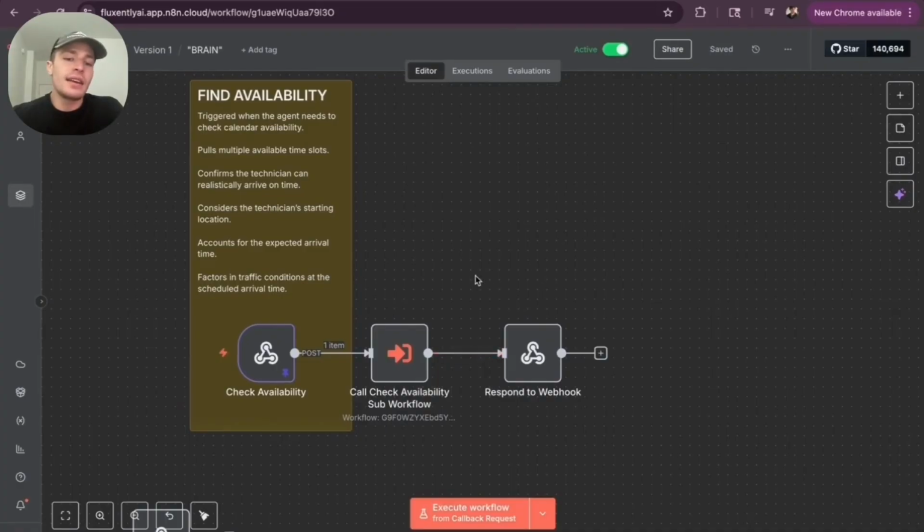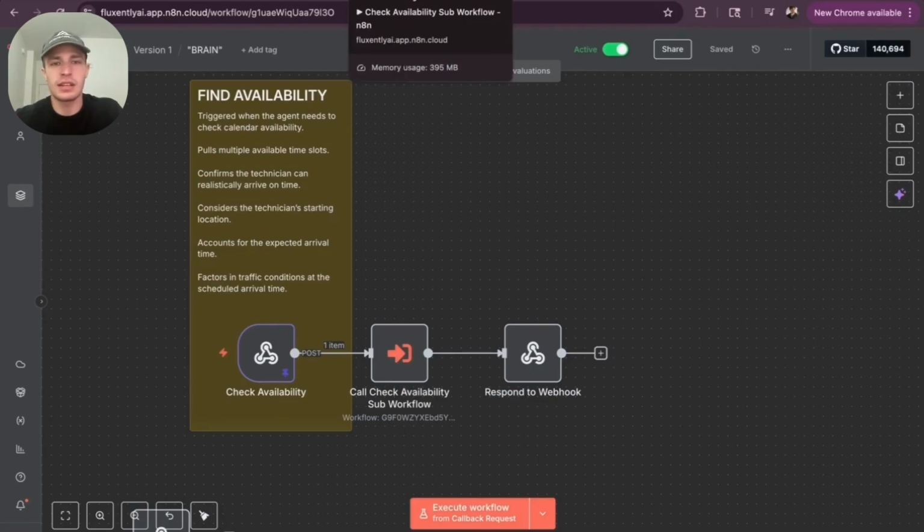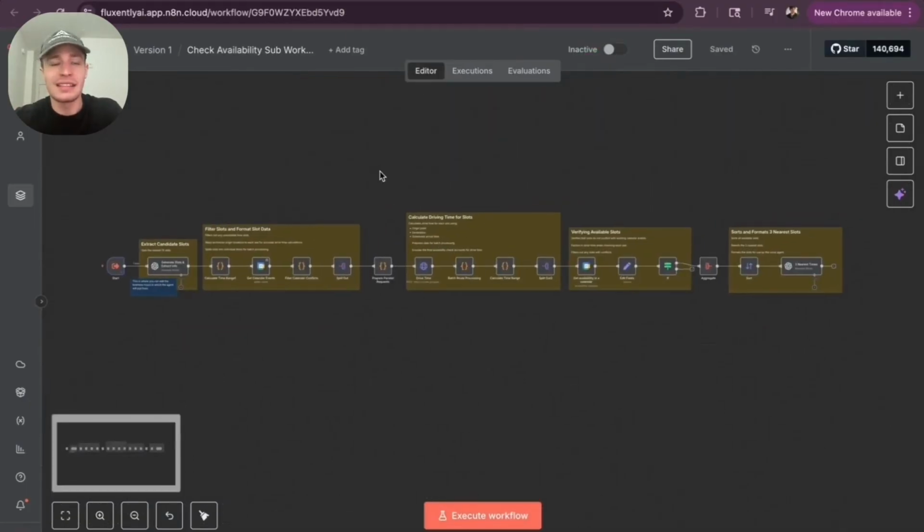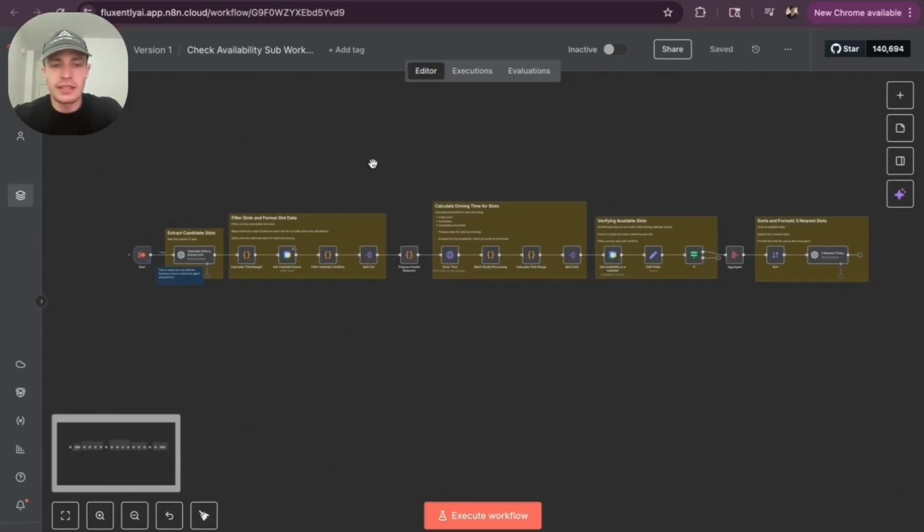The way I did it is I put it into a sub workflow. When you put things into a sub workflow, it tends to run a little bit smoother and quicker. When I initially built this system, it took about 50 seconds to a minute 30 to execute, which, when somebody's waiting on the phone for you to check availability, doesn't work. I ended up getting the system down to 15 seconds. So in 15 seconds, it executes all this.